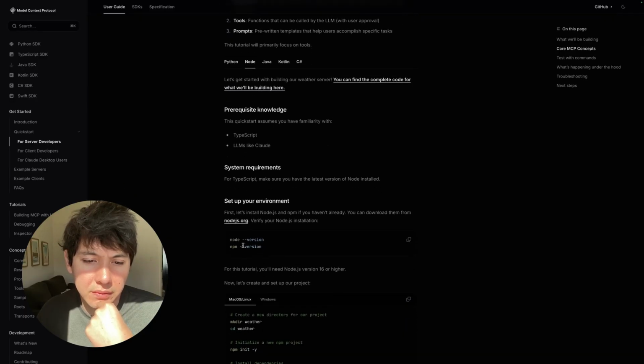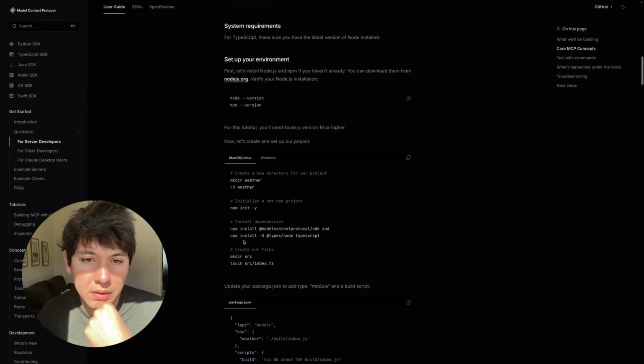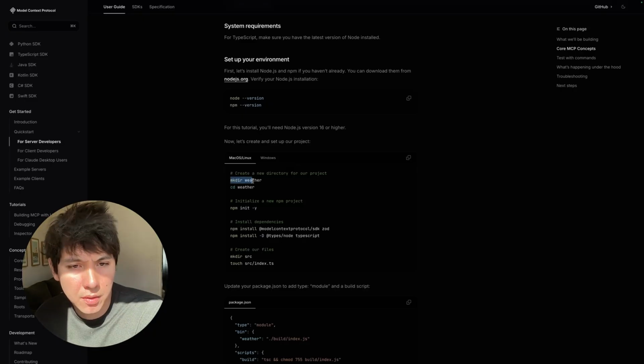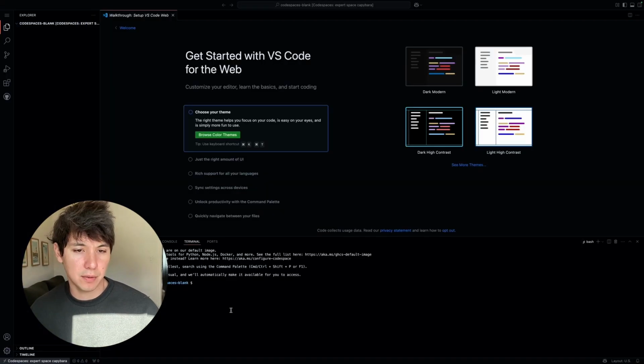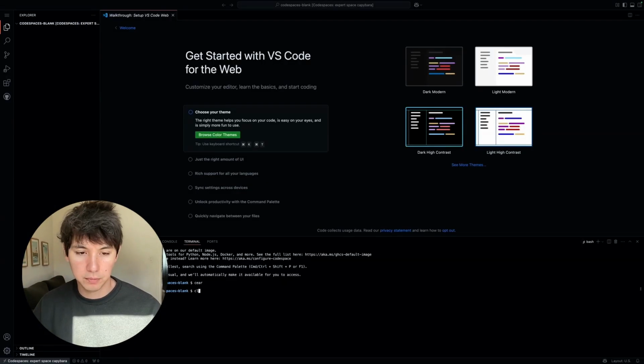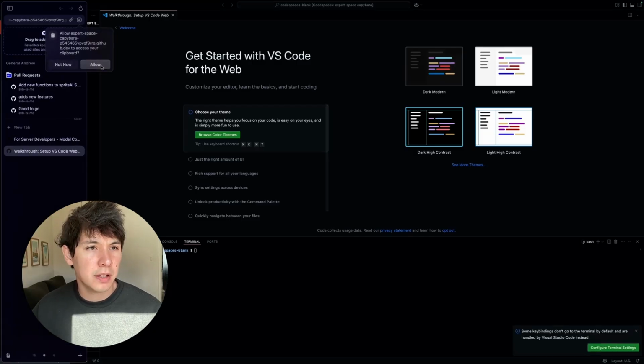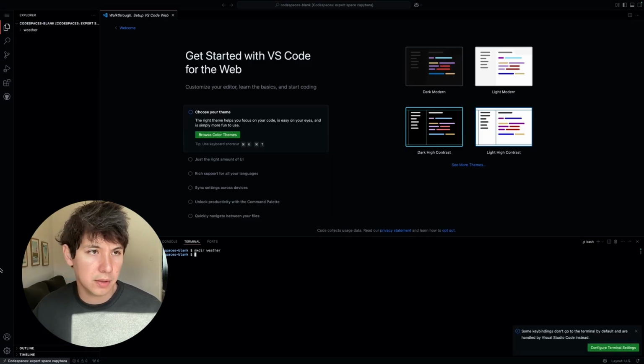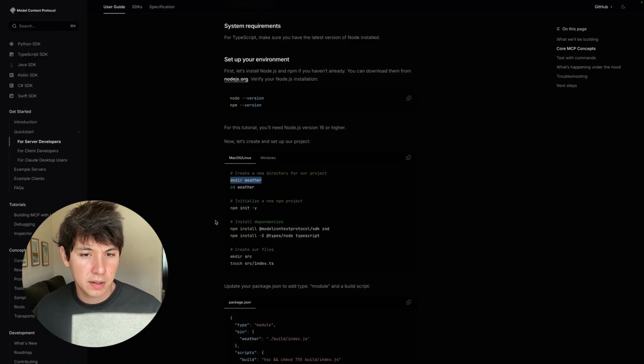Okay, Node version, make weather. Okay, this is great. So now, why don't we try making our first weather one? I think my only worry here is that we're using a Codespace.